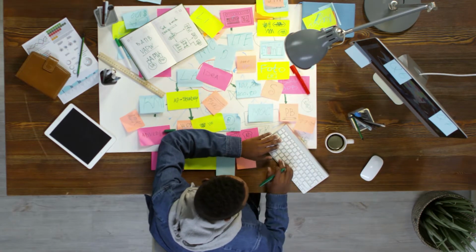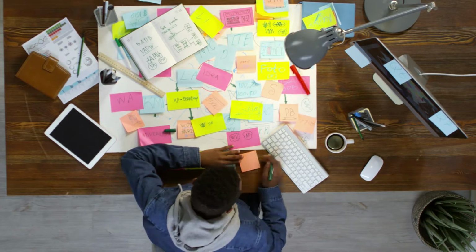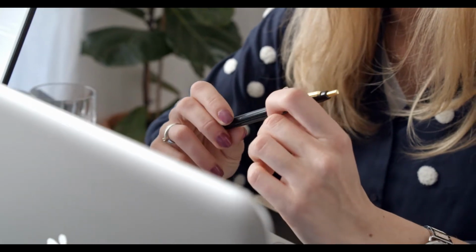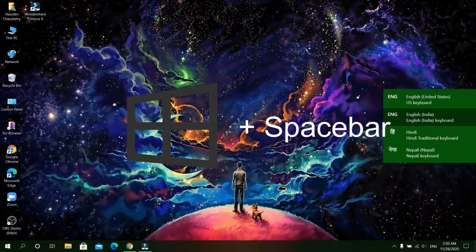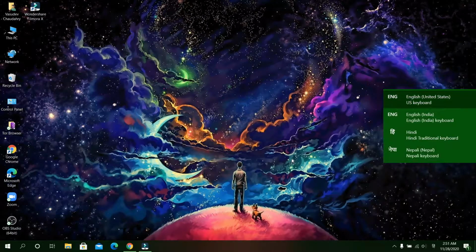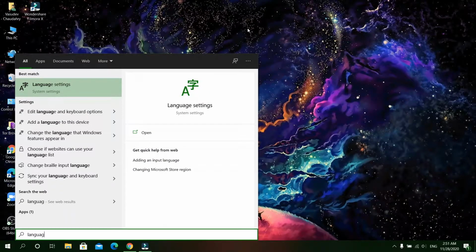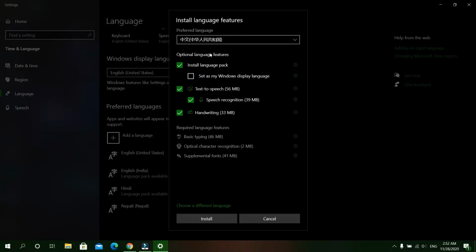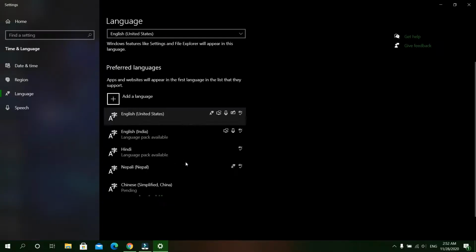We always prefer to type in the English language in most places, but sometimes for some reasons we have to type in another language. Don't know how to change the language? Don't worry, I'm here. Press Windows key plus spacebar to see language options. If you don't find the necessary language, you can also add other languages by going to language settings, pressing on add language, searching for your language, selecting your language and pressing OK to add the selected language.